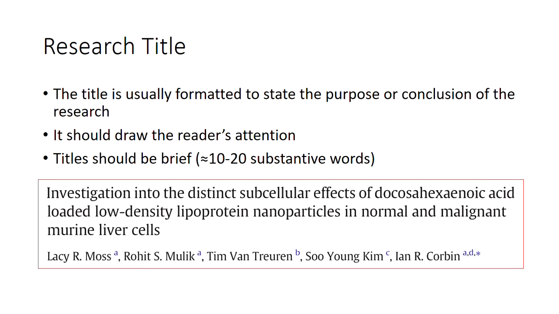The research title is usually formatted to state the purpose or the conclusion of the research. It should draw the reader's attention because that is the first thing they're going to read, and it will determine whether they decide to click it and read the abstract. The title should be brief, approximately 10 to 20 substantive words.